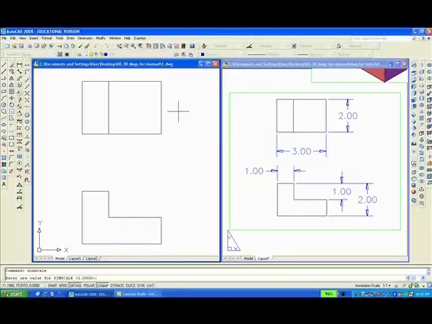DIMSCALE, dim scale. Instead of 1, I'm going to type 2, enter. The reason for that is I want to increase the size of the dimension, so when it's plotted at half scale it'll be the right size. So you have to change dim scale often. We'll try now to dimension the object. From here, that looks good.